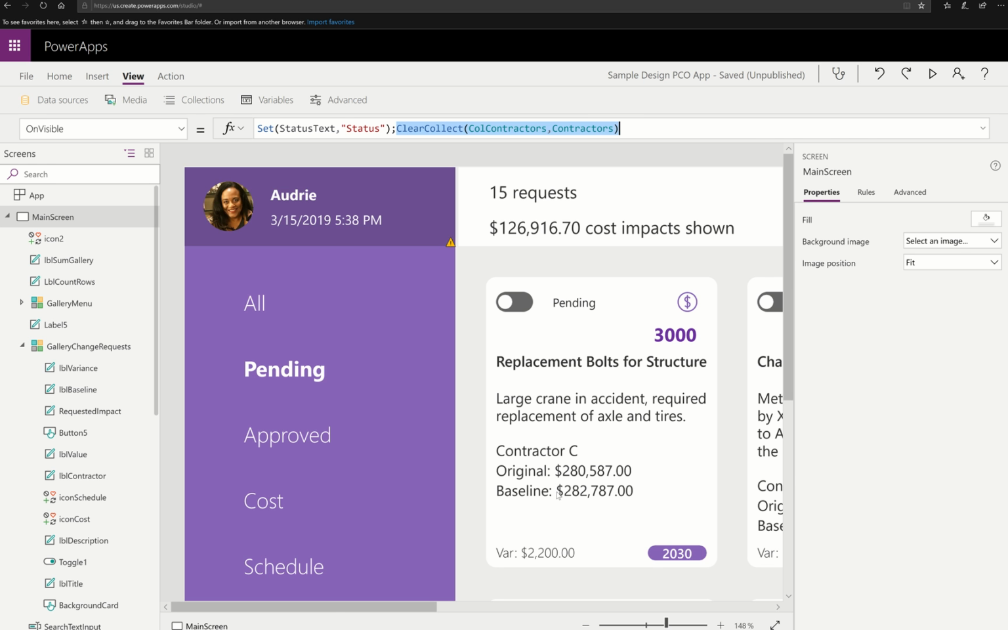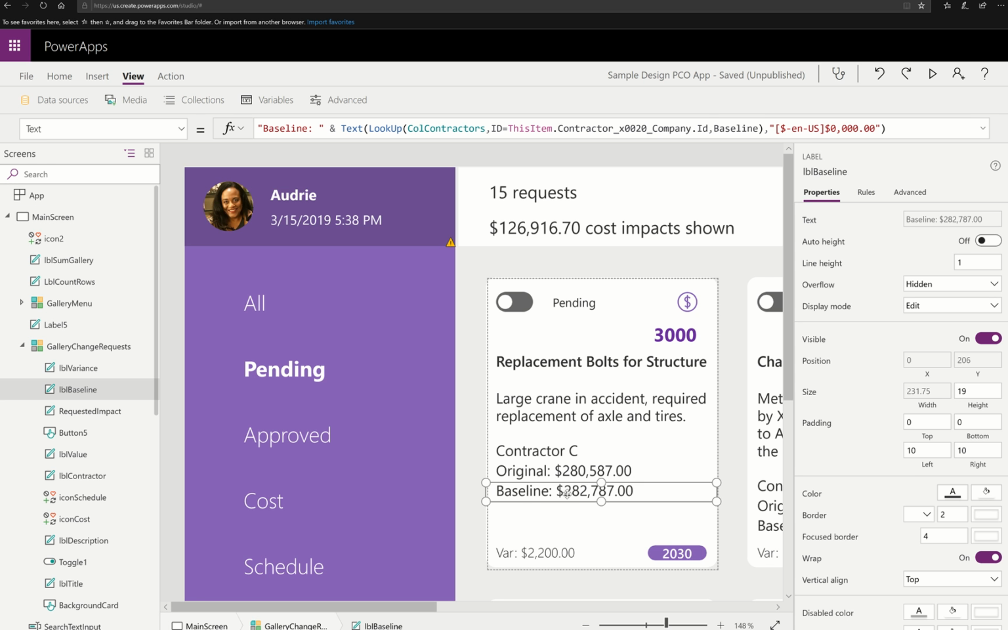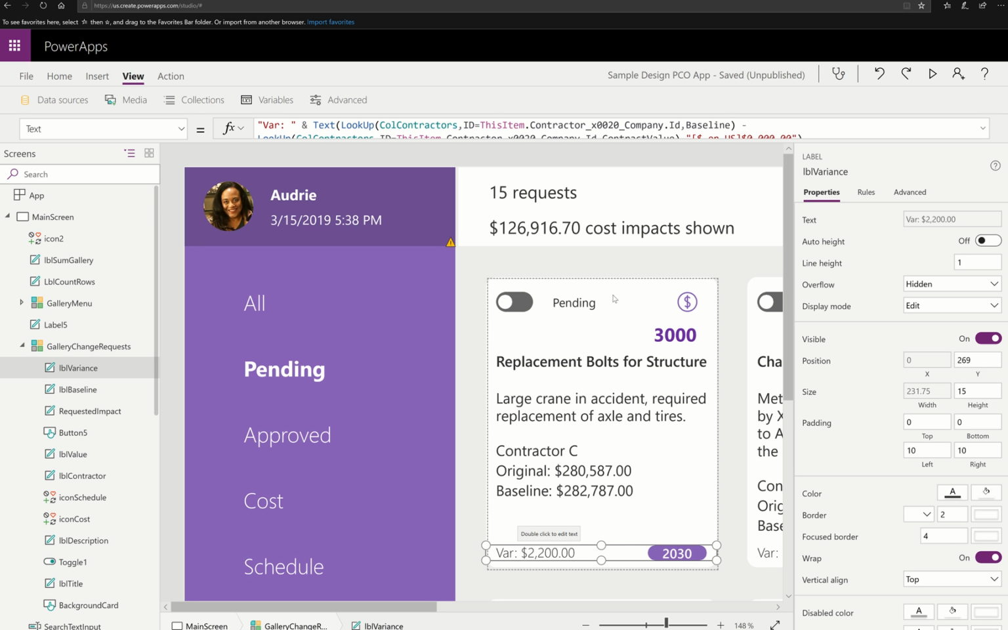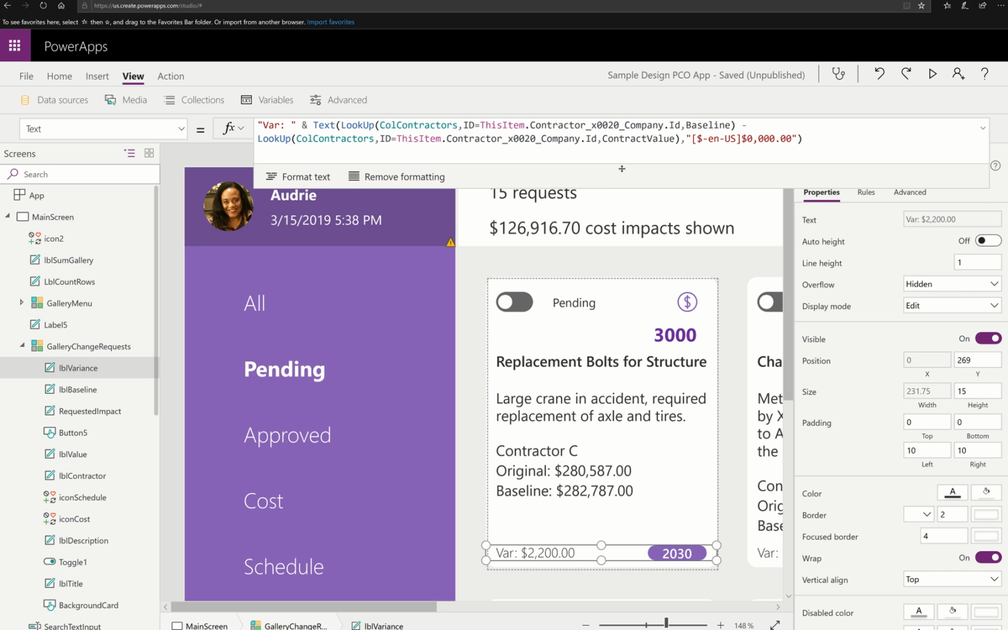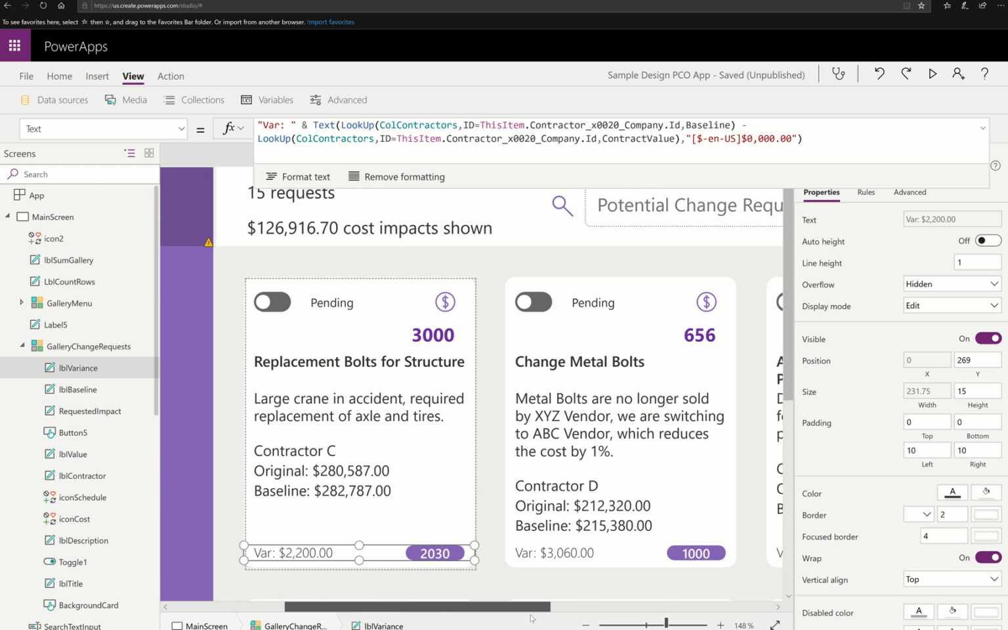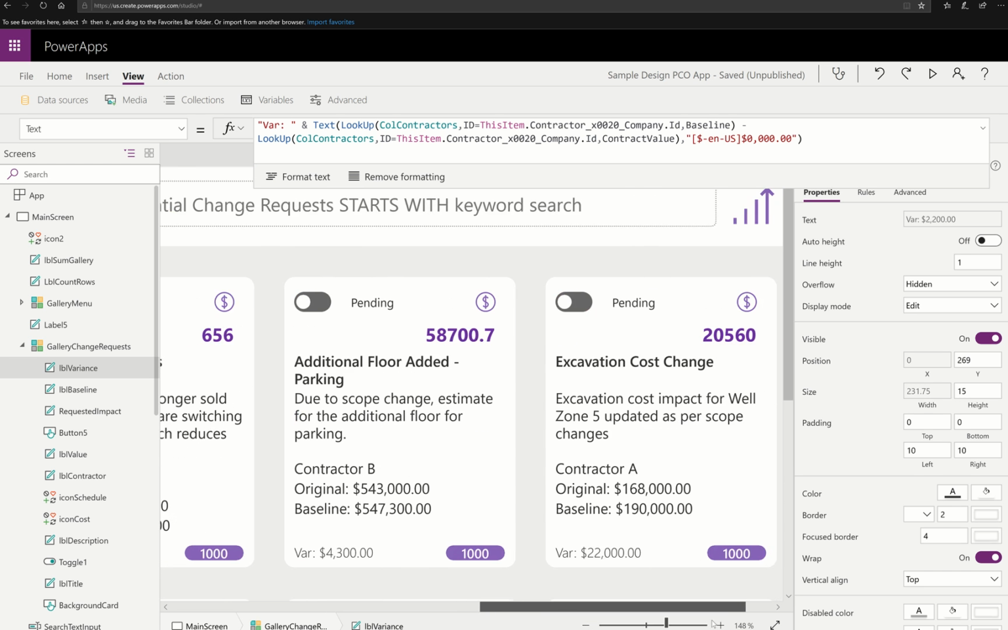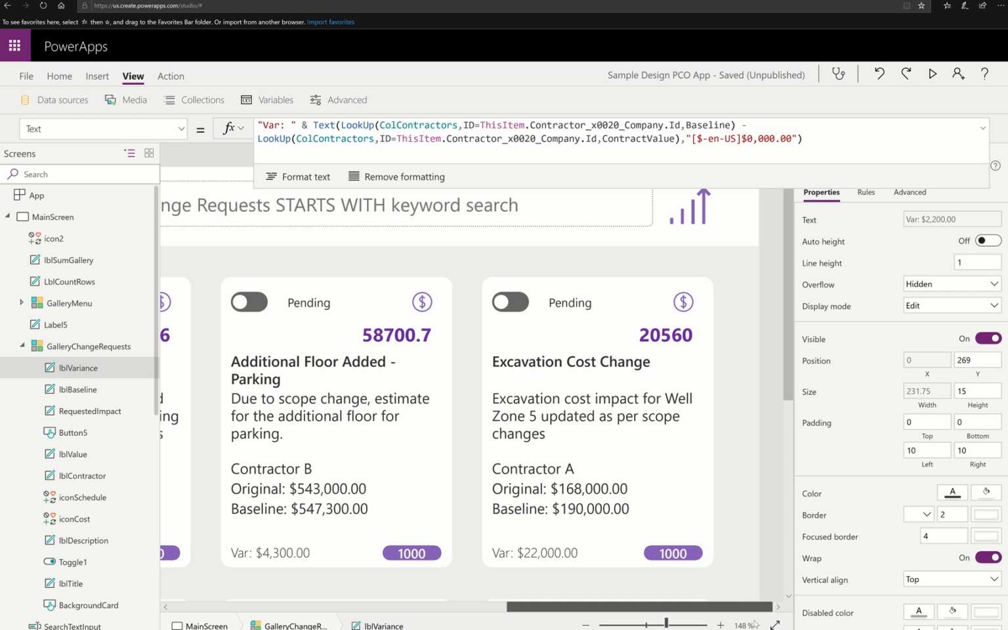I did that for both the original and the baseline. The baseline is the last value that's been approved. And then finally, I added a little bit of math down here that subtracts the baseline from the original to give us a variance. So basically, if our resident engineer saw that we were starting to double this contract value, they might disagree on approving this.